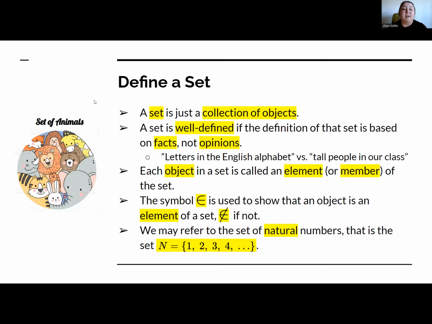So an example here, we have the set of animals. So we see a bunch of animals in this picture. So there's a fox, and that looks like a hedgehog or something. It's a giraffe.